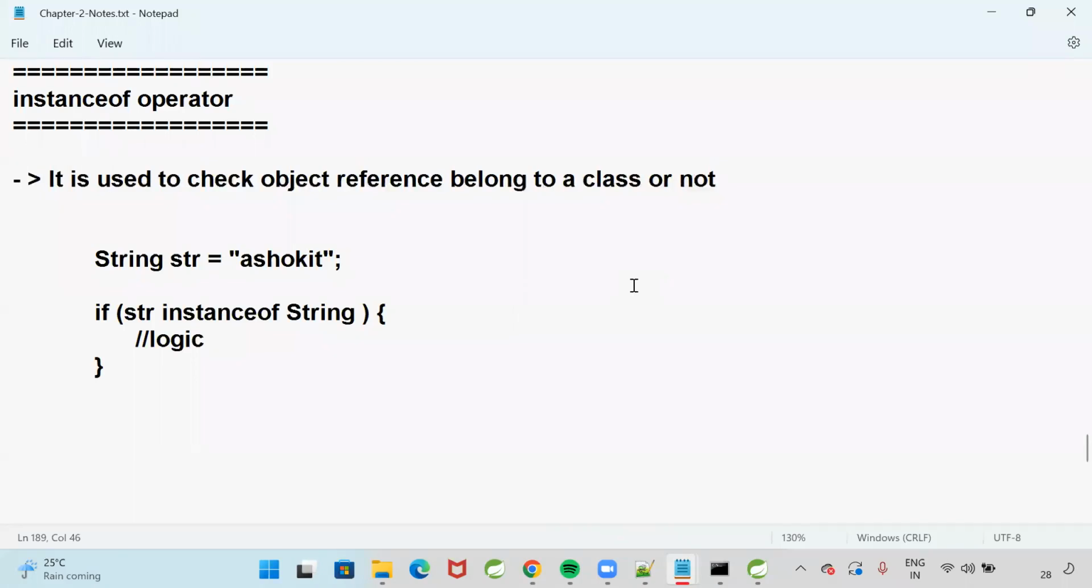There are so many classes. We can create objects for them. When I create an object, does that object really belong to that class or not? We can verify by using the instanceof operator. Right. What is an operator?